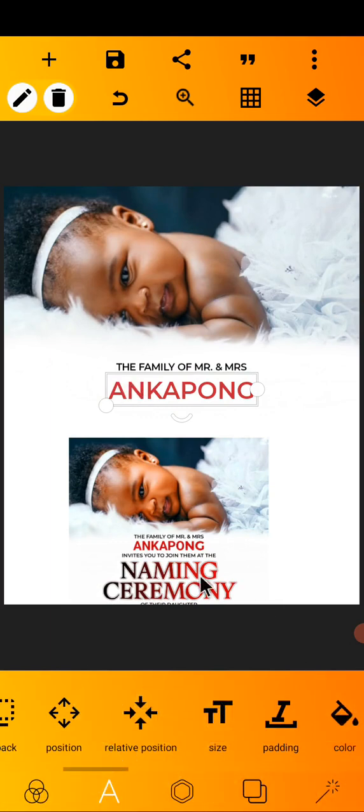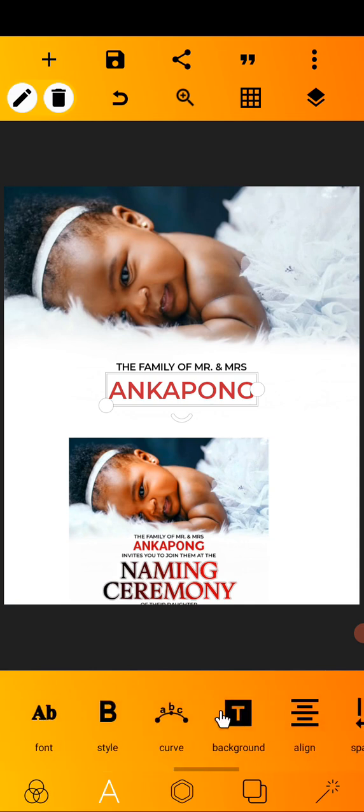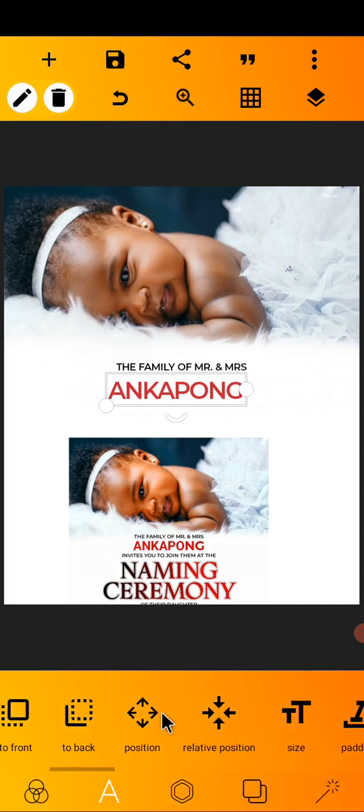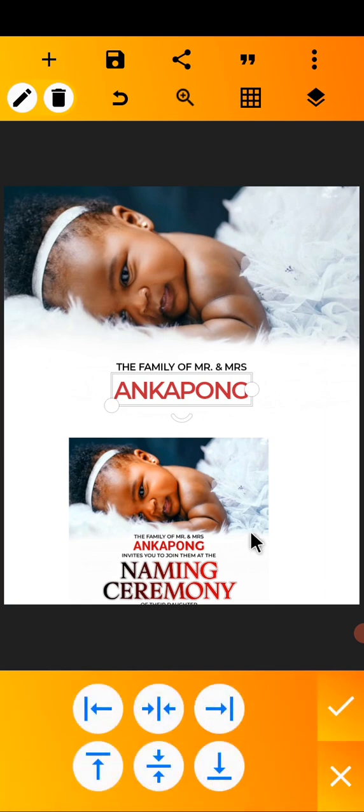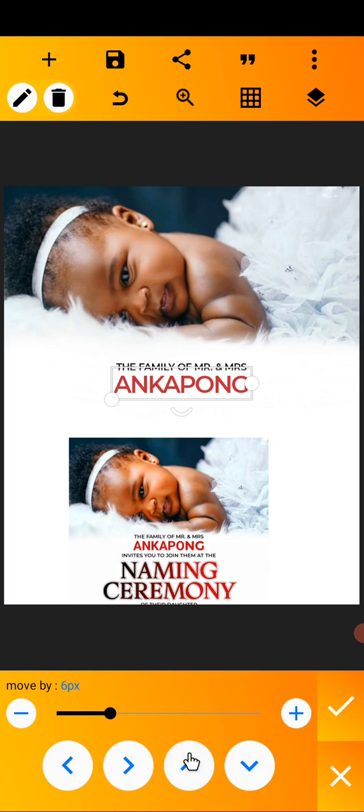For me, I think the word spacing, letter spacing is too much, so I'll just come to my spacing, then I'll take letter spacing. Yeah, I'll just take it to -6, then position it to the center. Good job. If I'm cool with that, I'll just click on my check mark.